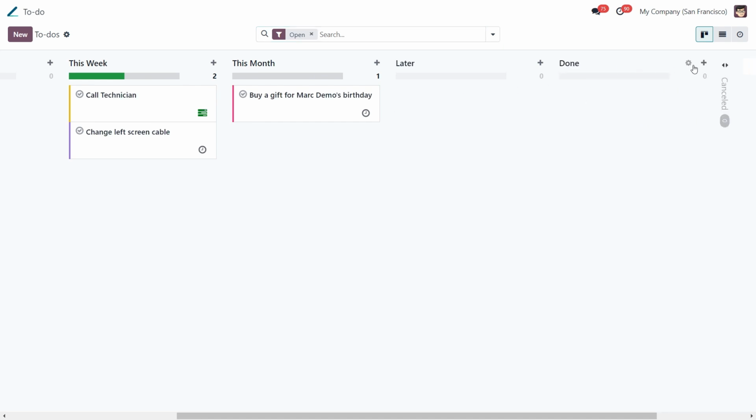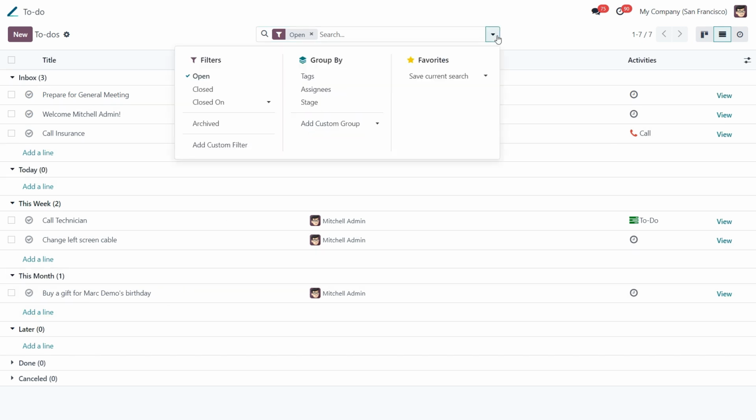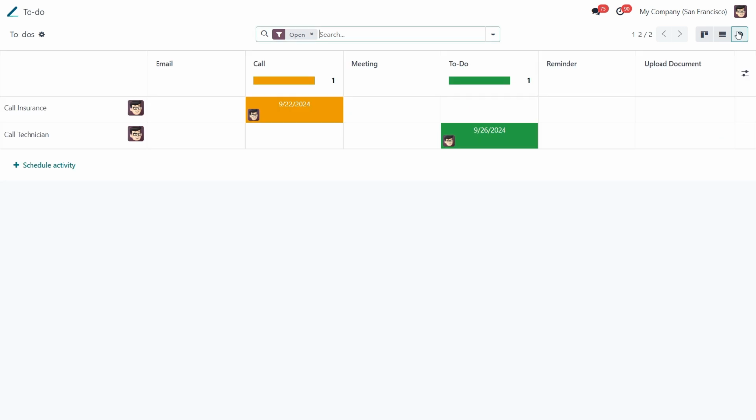You can expand or fold it. To create your personal stage, just click on this button. All the stages are displayed in the Kanban view by default, but you can also switch to the list view. The list view displays tasks in the table format, making it easier to sort tasks. Or you can use the activity view.